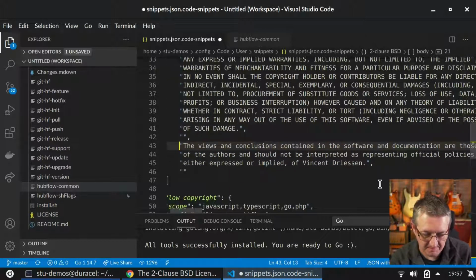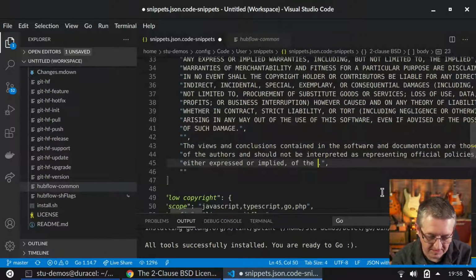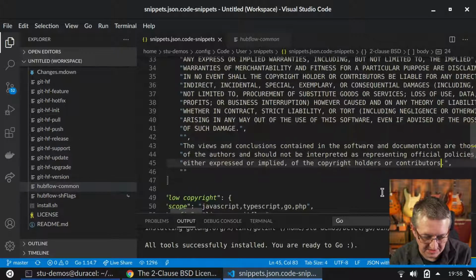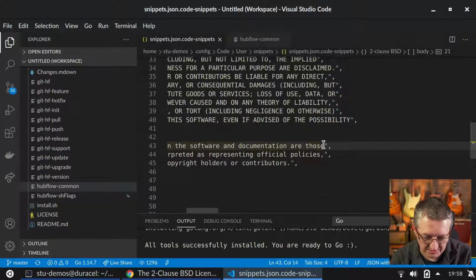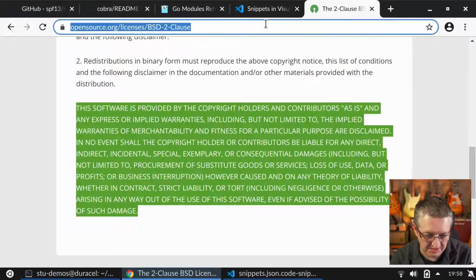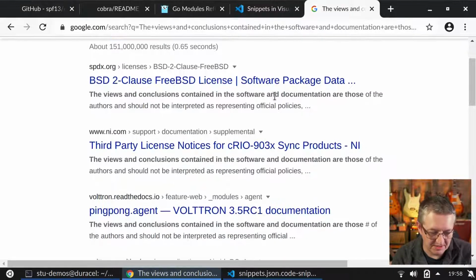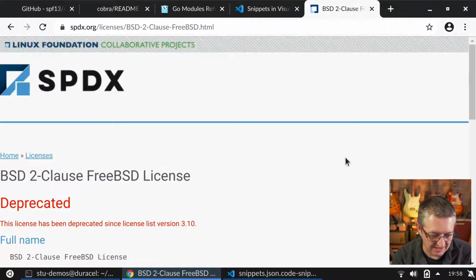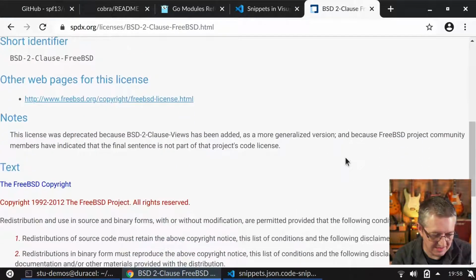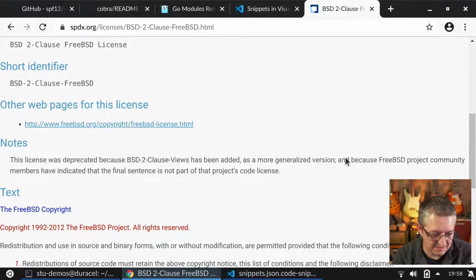Okay, so interestingly, there's another clause at the bottom. I've never seen this before. So we'll depersonalize that. Let's have a look at that. I'm just going to do a quick, because I'm curious, I'm going to do a quick Google search and see if that turns up in any particular license. Oh, the FreeBSD, 2-clause FreeBSD license. Aha. Clause views. Okay.